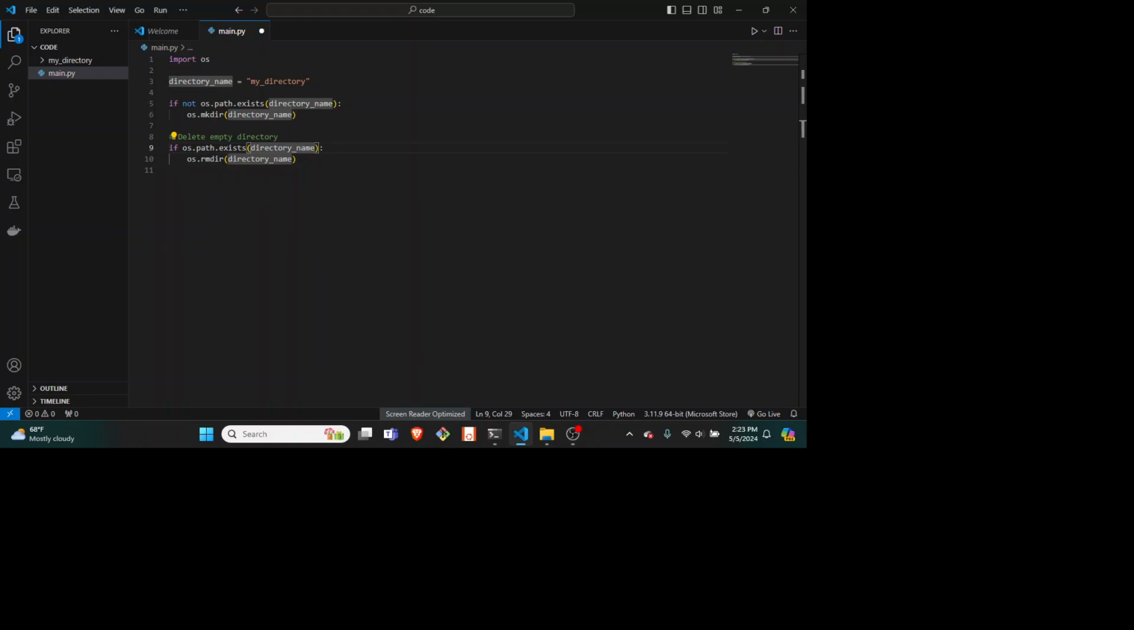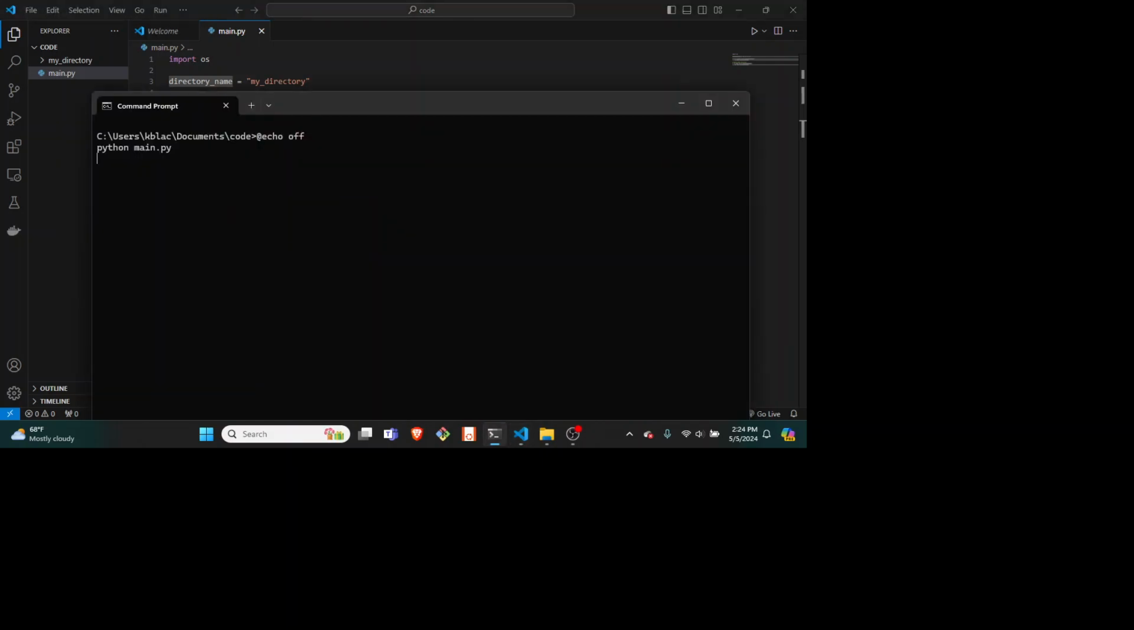And the only difference between this and up top is up top, we want to know if it does not exist. And right here, we want to make sure it does exist before we try to delete it. All right, so let's save this. And now we're going to run it. Python main.py. Press up arrow and press enter.